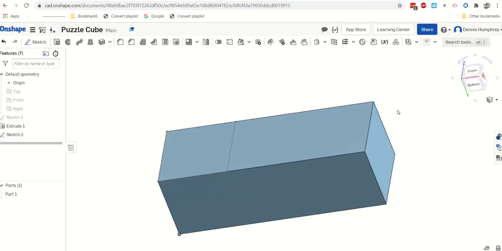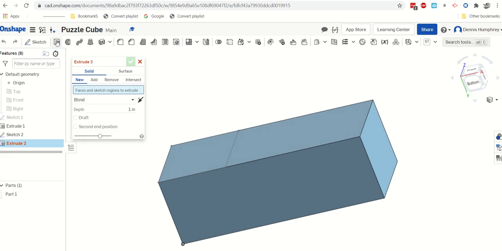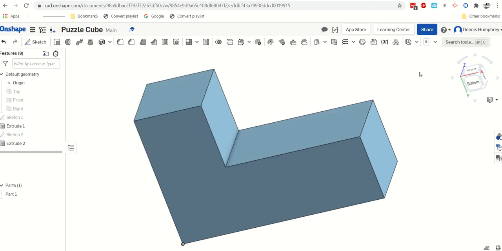And I will rotate a little bit so you can see what's going on here. Because now when I click extrude, nothing pops up because I could pick this or I could pick this. Well, I'm making the L, so I'll click this box. Again, click here, 0.75, and then click check my box, and there's my piece.